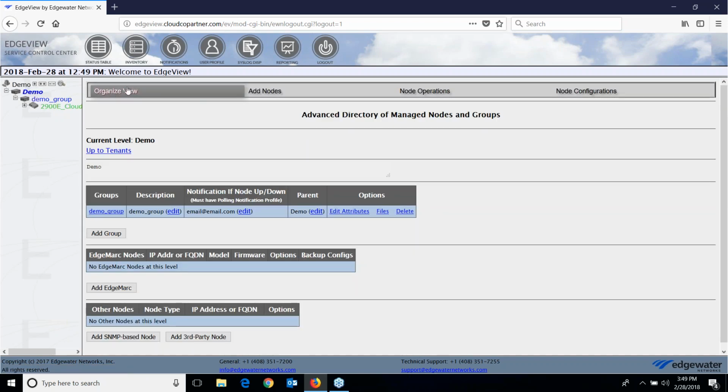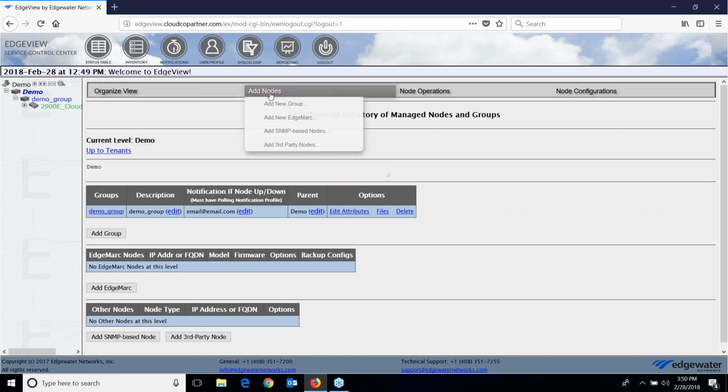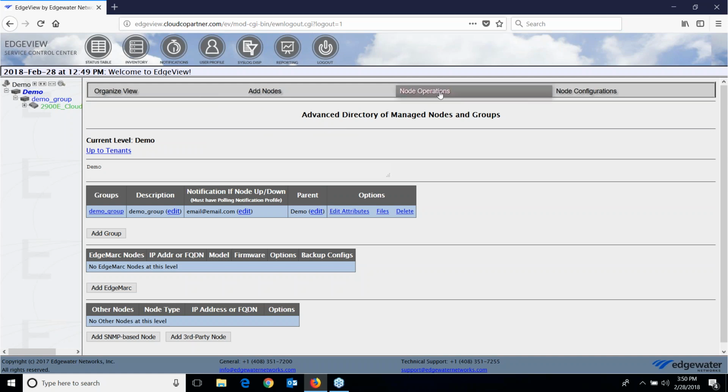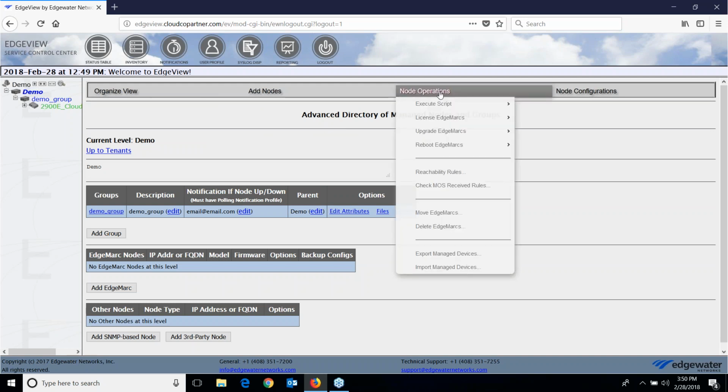So under the tenant and group, we have another side. We have a top bar. We have organized view to view subgroups, EdgeMarks, or endpoints. We can add nodes to add groups, EdgeMarks, and endpoints. We have node operations to execute scripts, set reachability rules, perform time-based MOS scores, health checks, move and delete EdgeMarks, and import or export entire groups or tenants of data to your EdgeView portal, such as devices or endpoints that you may have pulled out or putting in from another system.